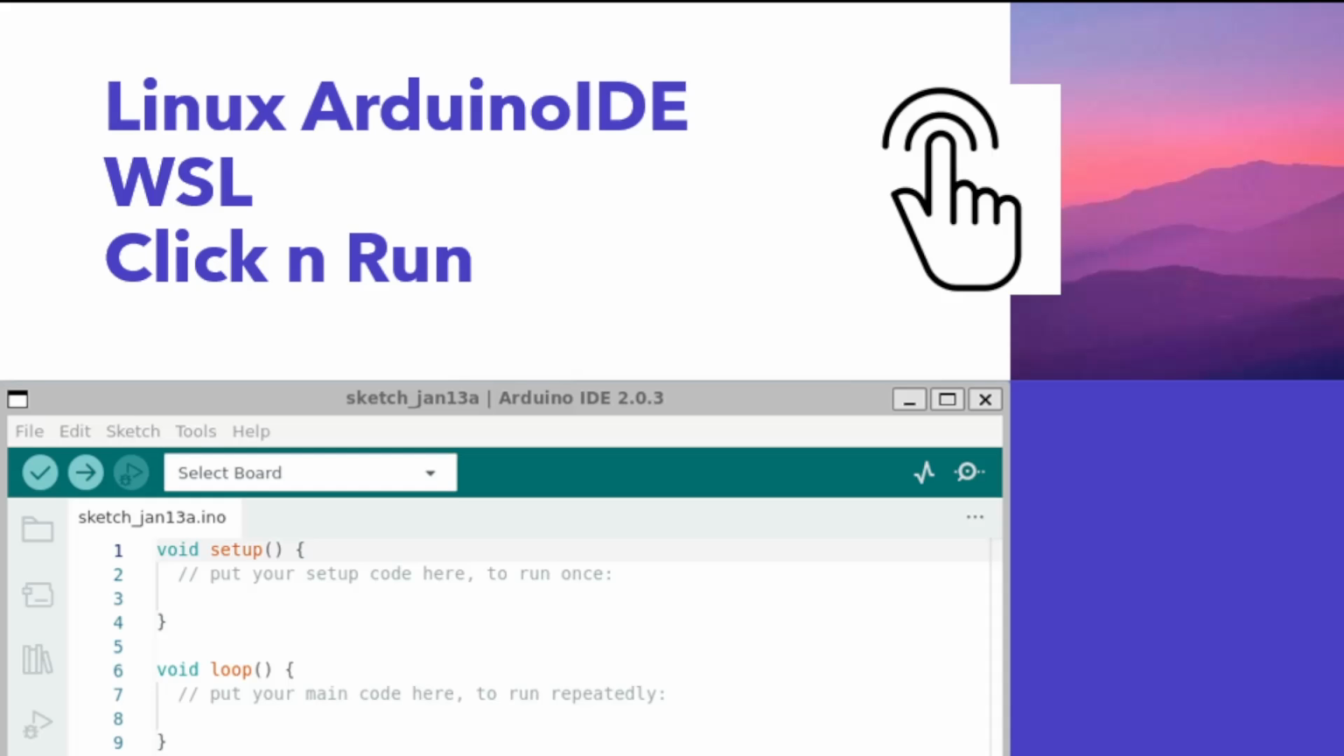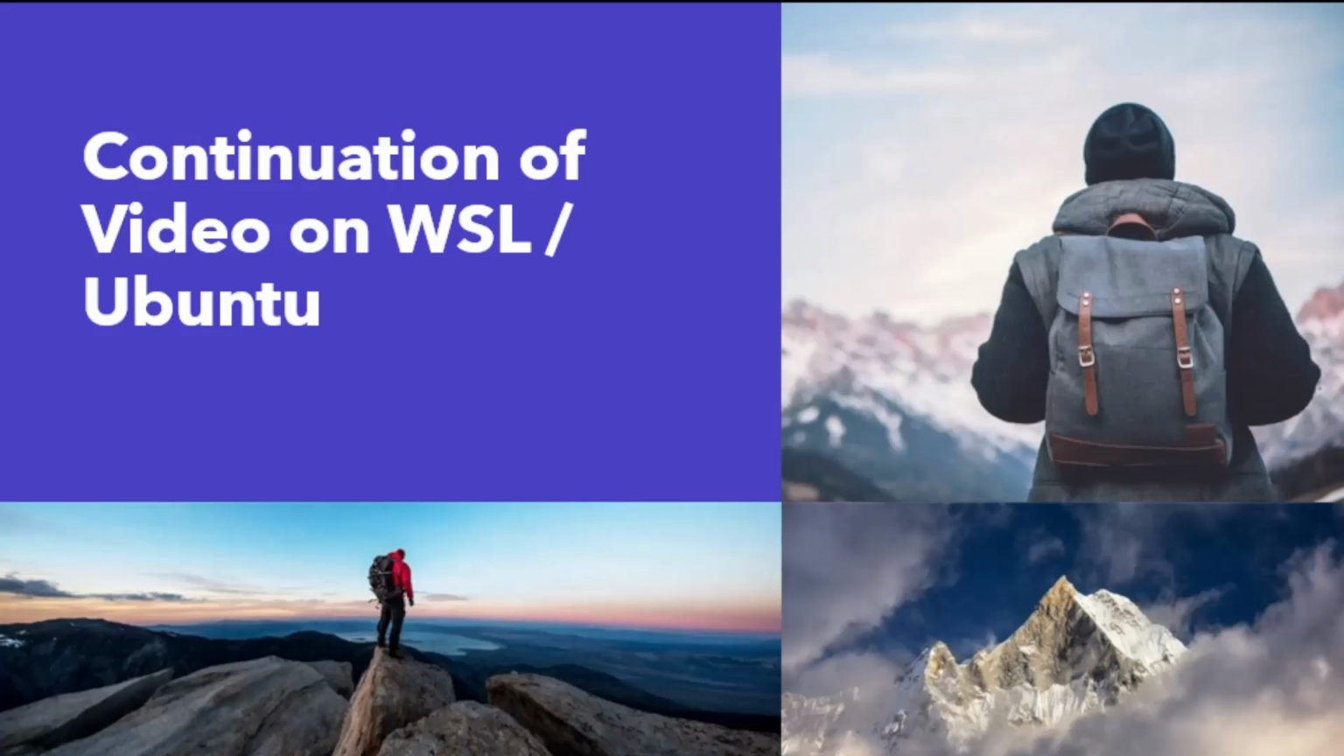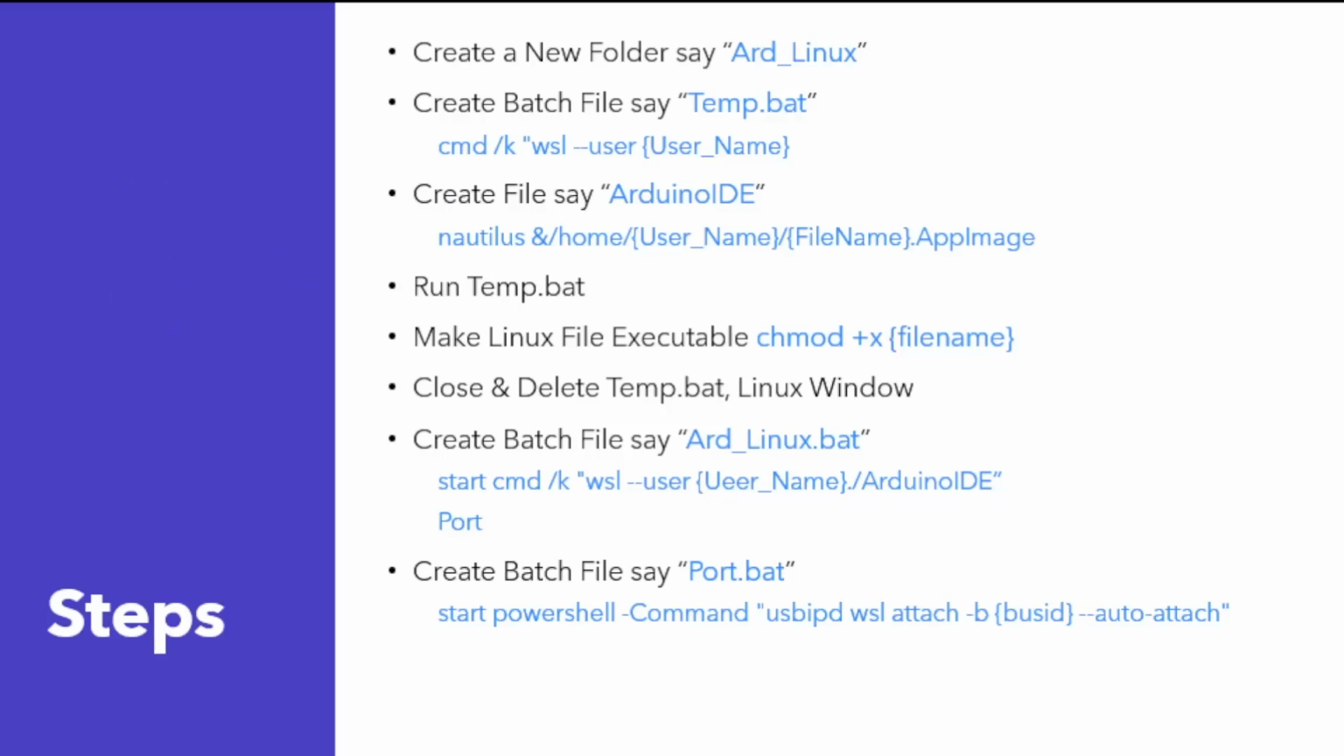Hello everyone, let's see how to run Arduino IDE of Linux with a single click. This is a continuation of the last video. So these are the steps we are going to follow. Let's move to our first step.